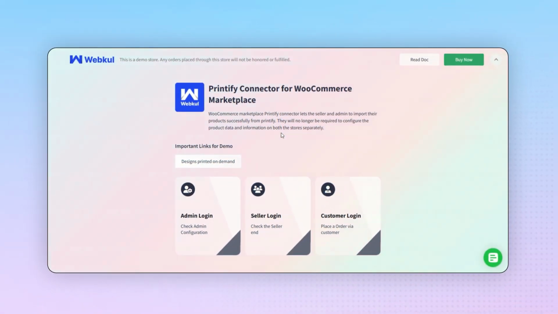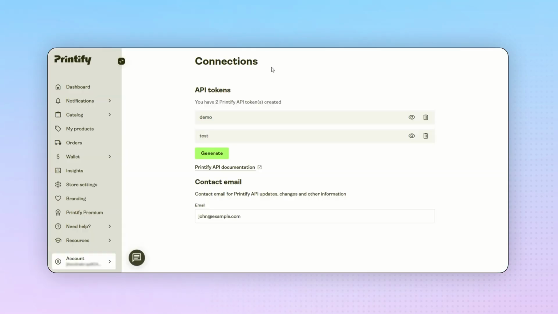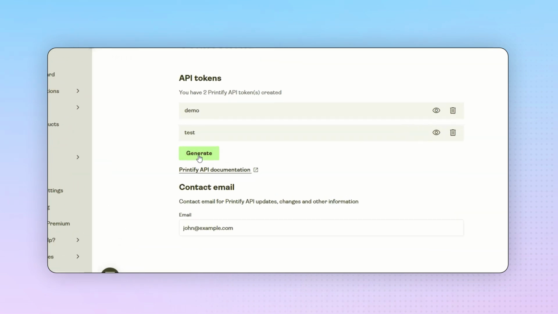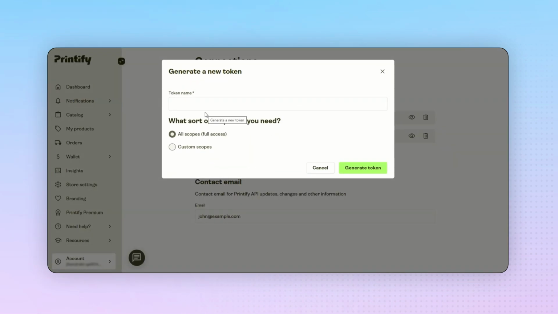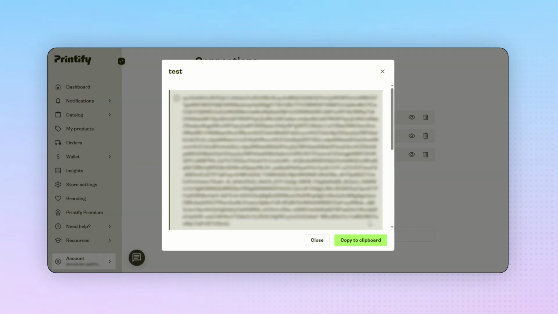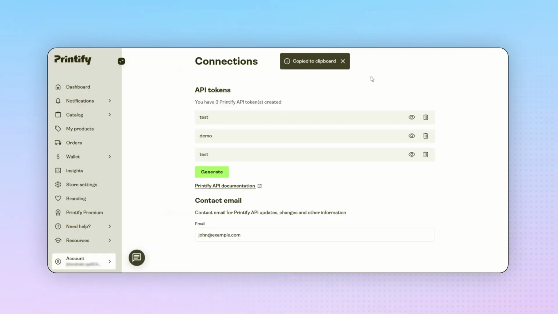Firstly, to use this module, you must have a Printify account. Log in to your Printify account. We first need to generate the Printify API token, which is required to connect your Printify store with WooCommerce. To do this, click on Account, then go to Connection and click on Generate. Provide a token name for identification. Choose the scope based on what you want to allow, and finally, click on Generate Token. Once generated, copy the token. This token will be used to connect your WooCommerce store to Printify.